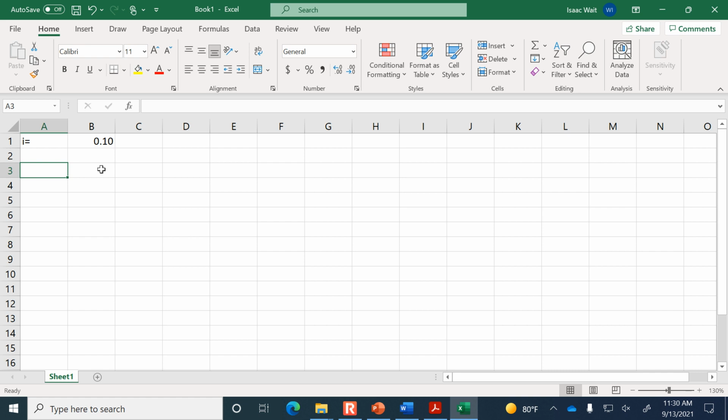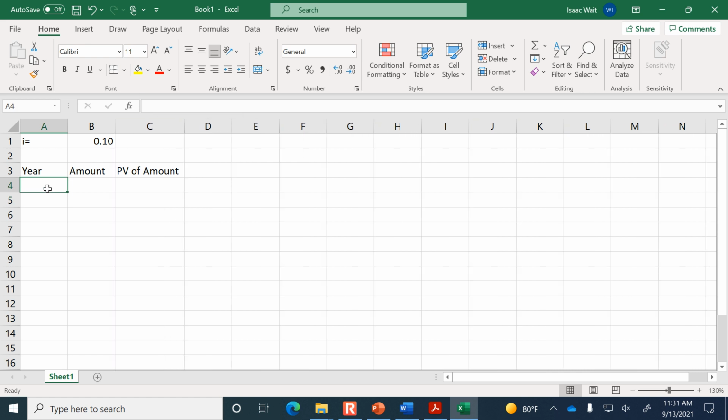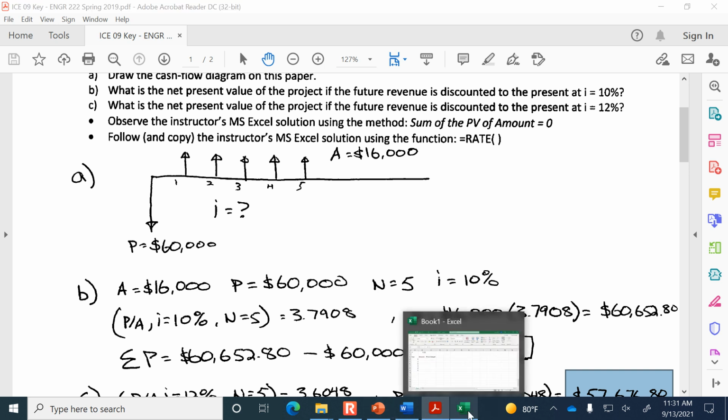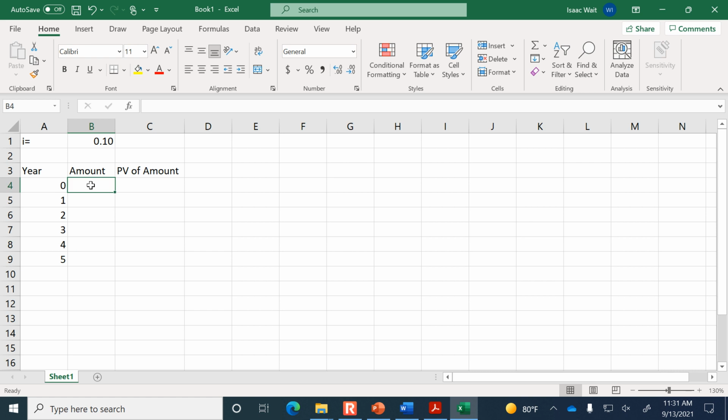All right. Now here I'm going to have a column for the year, a column for the amount of the cash flow diagram, and then another column where I'm going to calculate the present value of some amount. The year starts at time 0, so 0, 1, 2, 3, 4, and 5. So in this first part, all I'm doing is translating the cash flow diagram to a cash flow table.